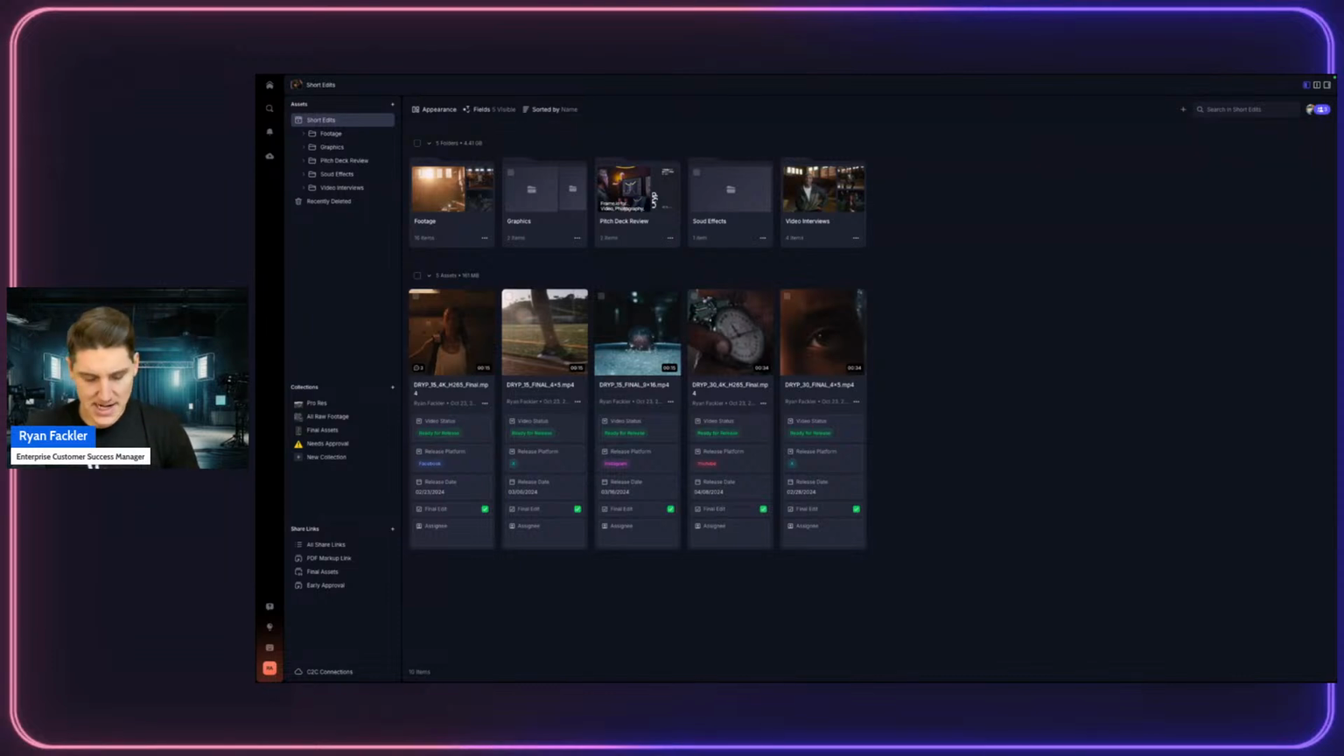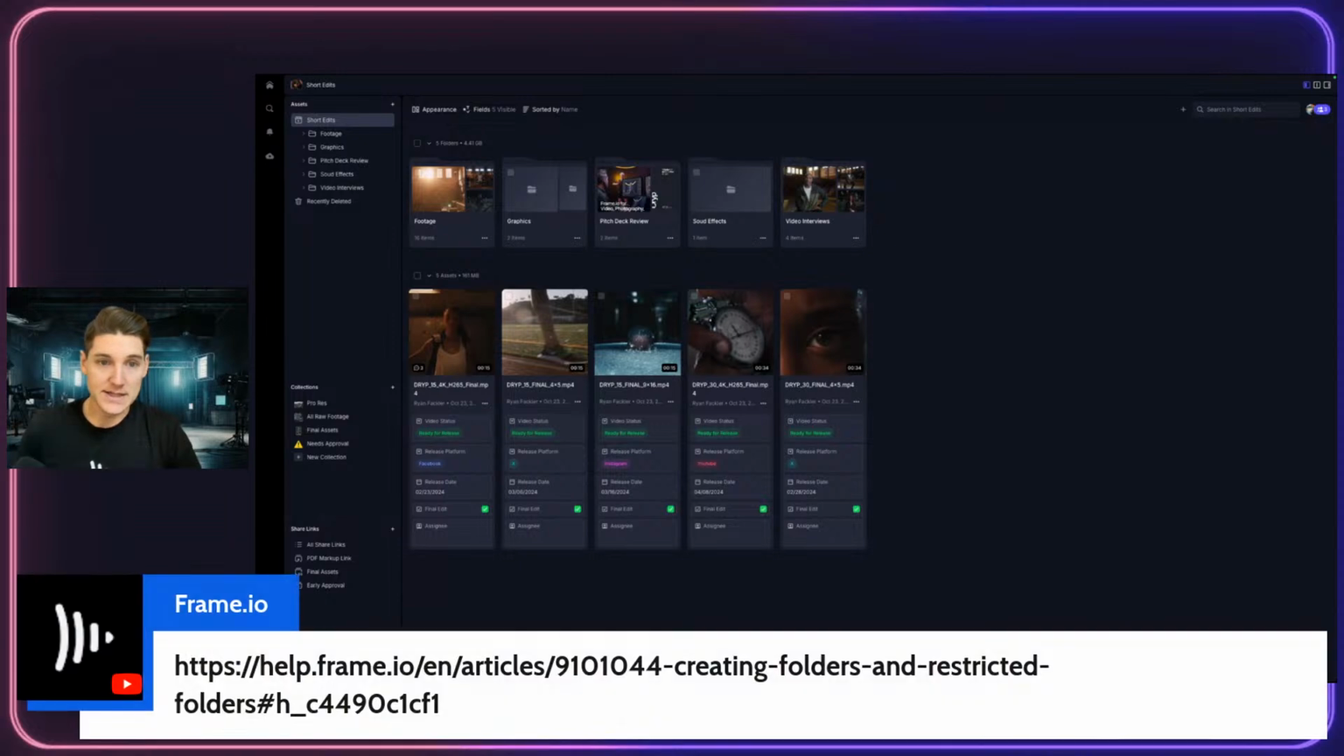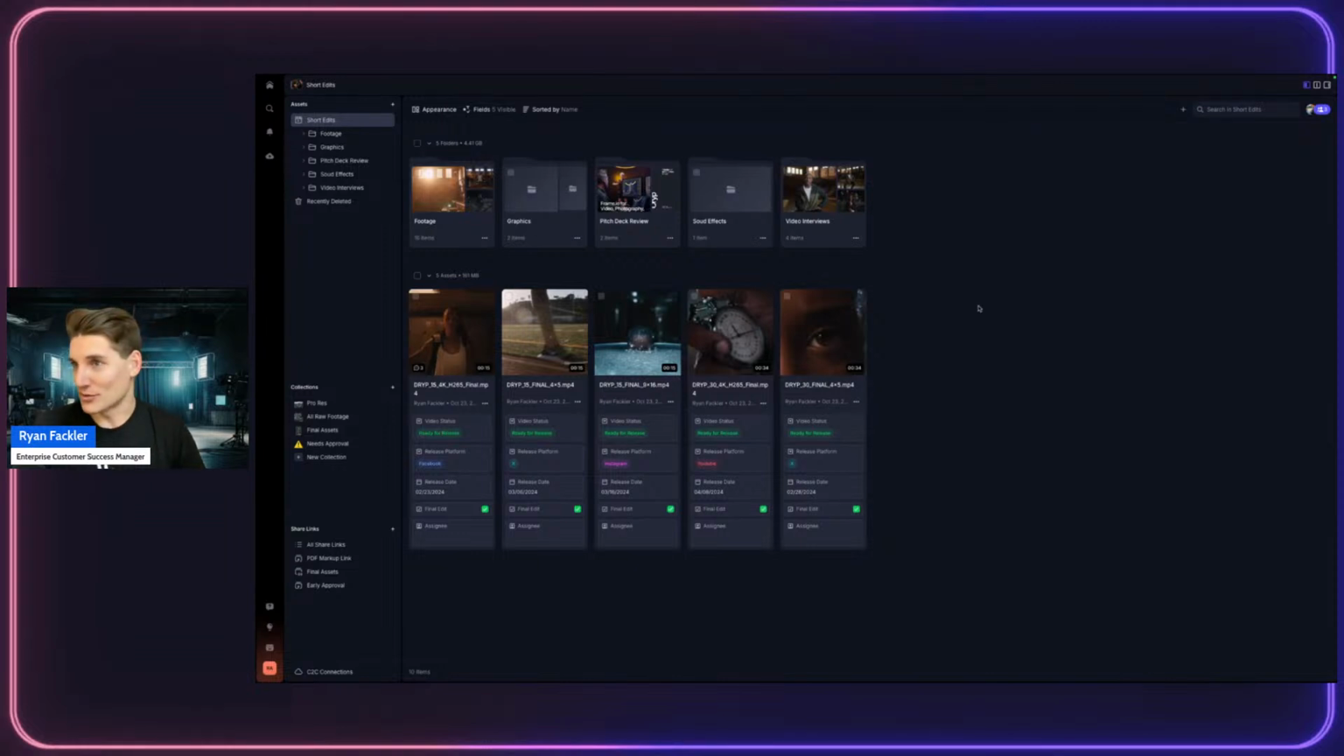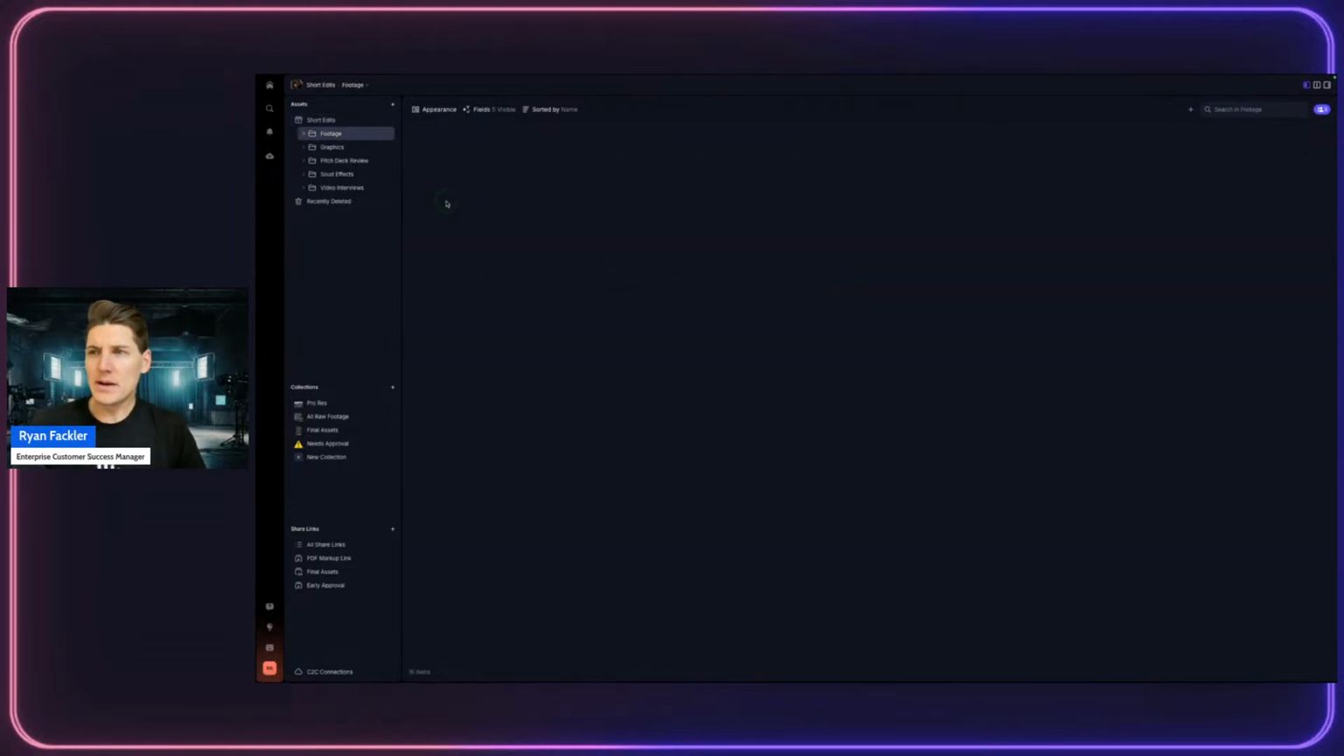I do want to drop in the chat now an article around restricted folders. This is a new feature that was just released this past week. I know that I mentioned that briefly, but wanted to at least highlight that in the form of one of our support articles. I'm going to open up this footage document.